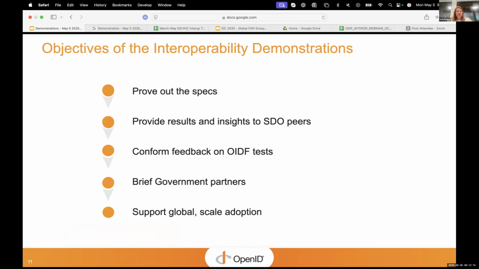The overall objectives of the demonstrations, there were 5. One, and first and foremost, was to prove out the underlying specifications themselves. Second was to provide those results and insights to you all, our SDO peers and valued partners, to feed the feedback into the OpenID Foundation test, which Joseph Heenan has developed for the OpenID for VP, and to brief our government partners on the progress, since many of those partners in the US, in Europe, and in Japan have been asking for our support for their roadmaps and their planned architectures and their ecosystems. So we wanted to provide a moment in time update to them on the progress through this demonstration.